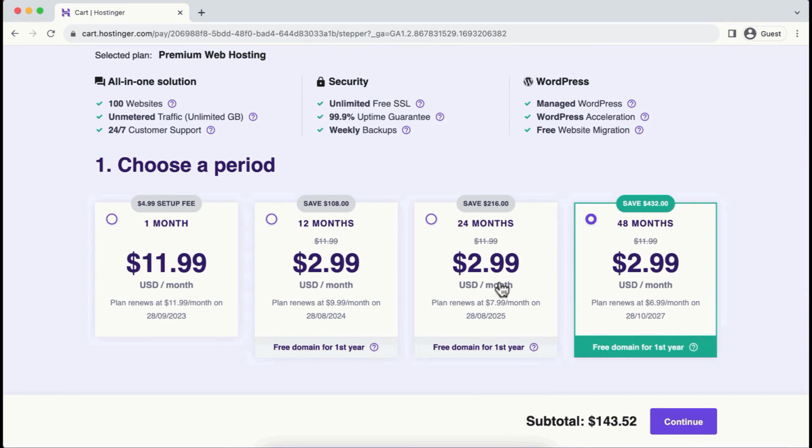Right here, you are going to see different pricing options. Now, this is referring to how long do you want to host with Hostinger. So we have 1 month, 12 months, 24 months, and then we also have 48 months. First of all, I don't recommend going with this 1 month plan because you see it's almost $12 a month, which is super expensive. We don't want that.